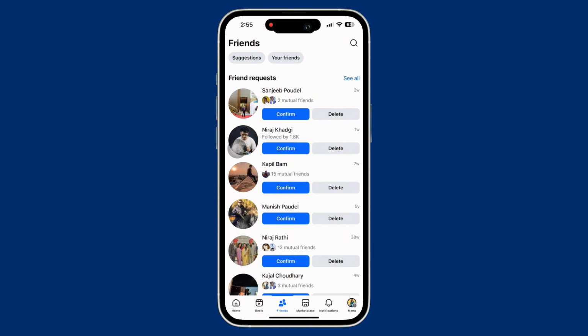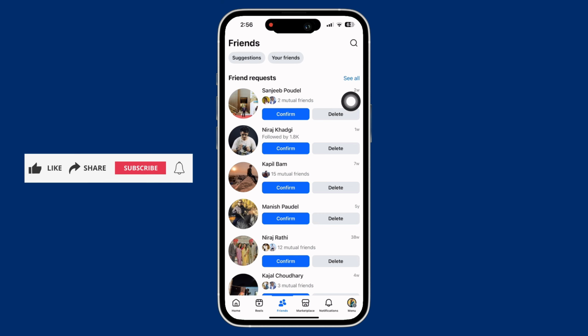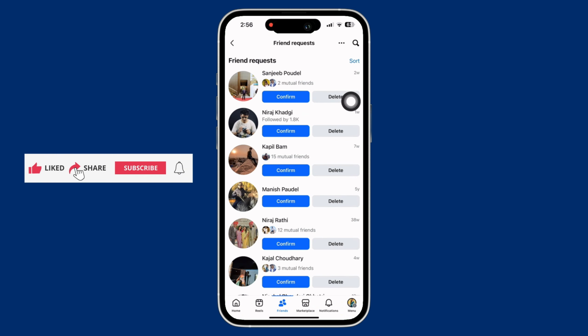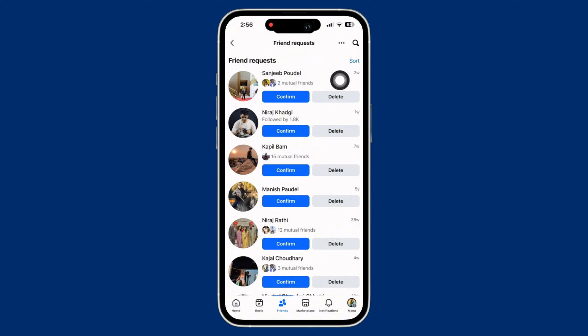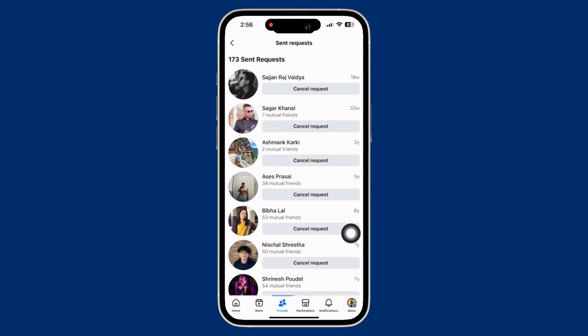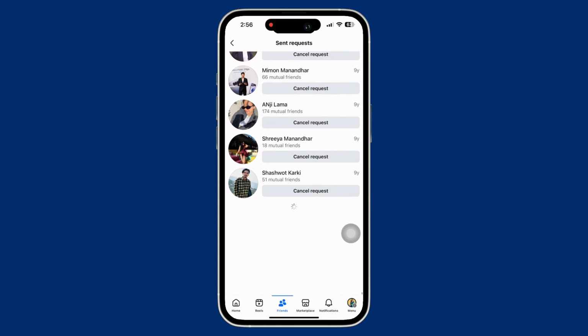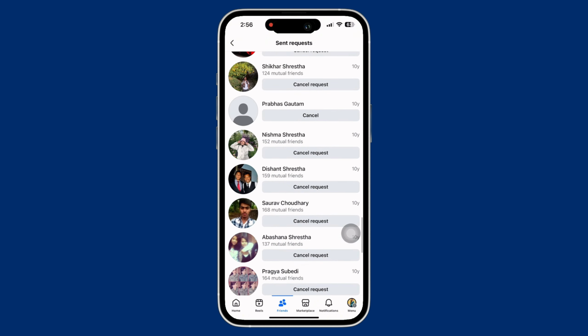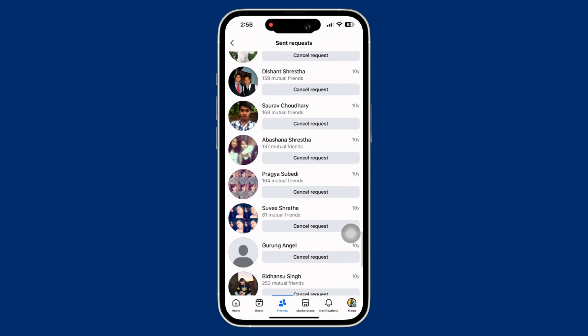you see there, and in this particular interface, you will be able to view all the people who have sent you friend requests. Now, if you want to view the friend requests that you have sent, then tap on the three dots on the top right of your screen and you will see the option for View Sent Requests. Tap on that and now in this particular interface, you will be able to view all the requests that you have sent to people on Facebook.